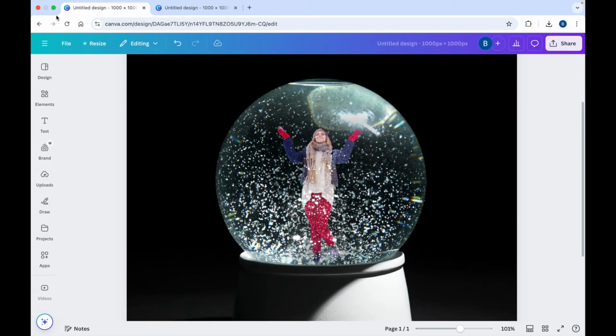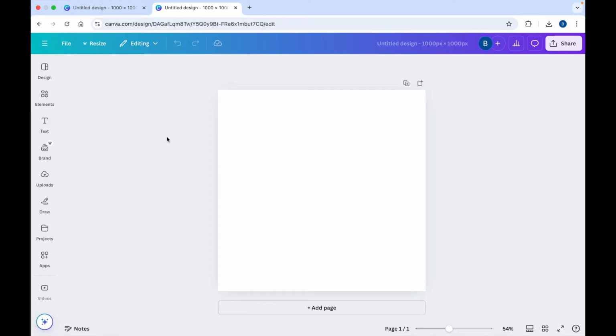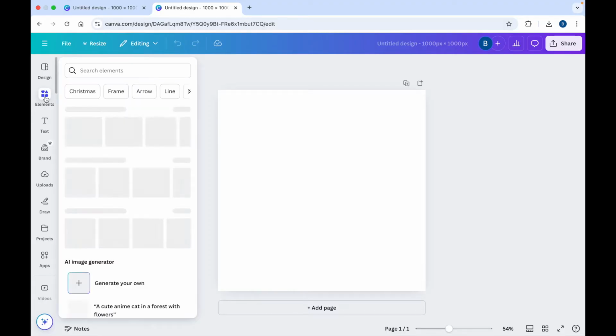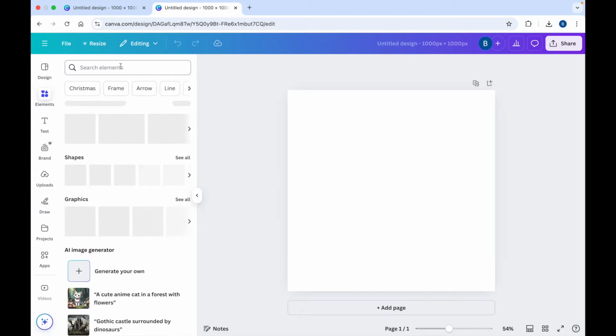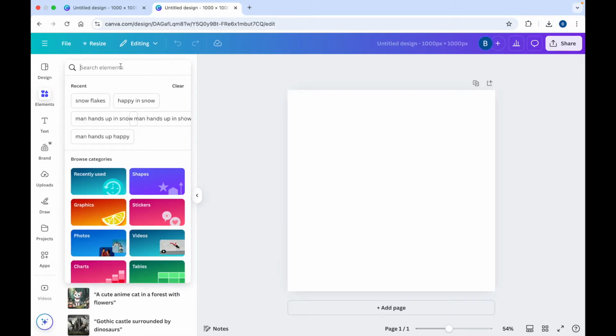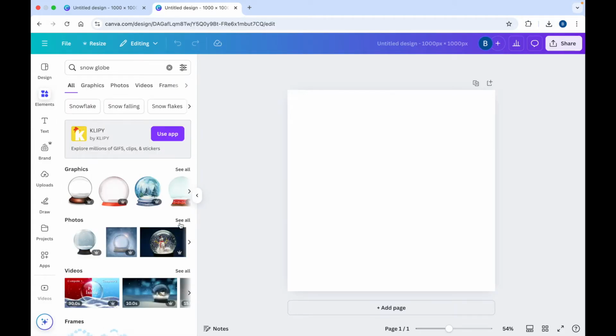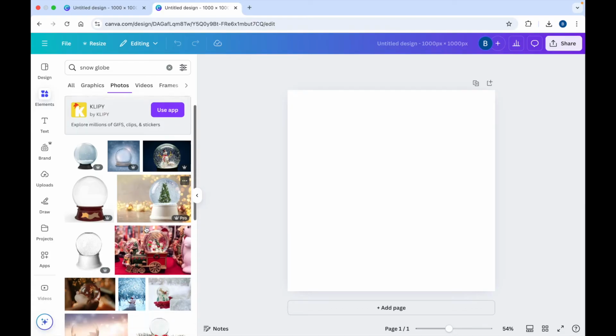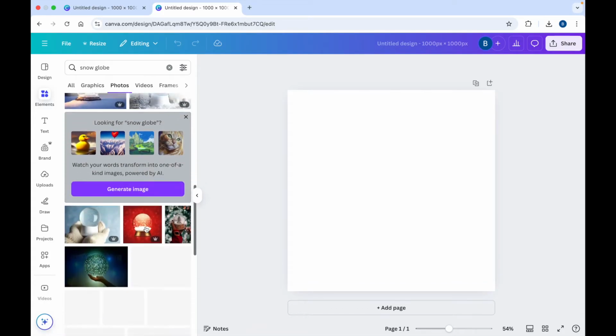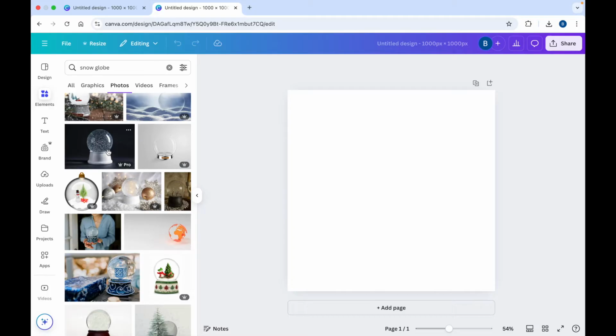Today I'm going to show you how to get this snow globe effect in Canva. So first of all, we're going to go to Elements and type in snow globe. Go to Photos, scroll down to find the one that you want.